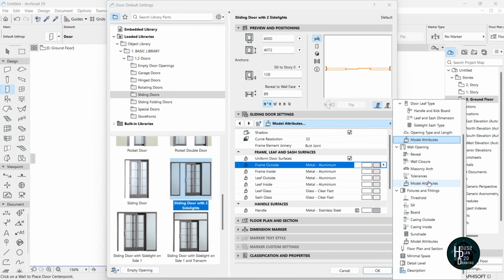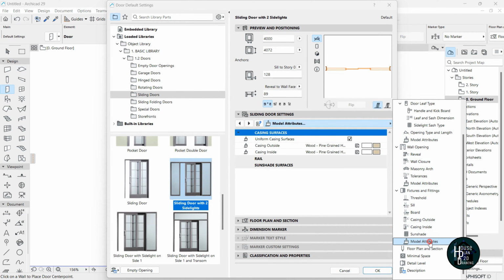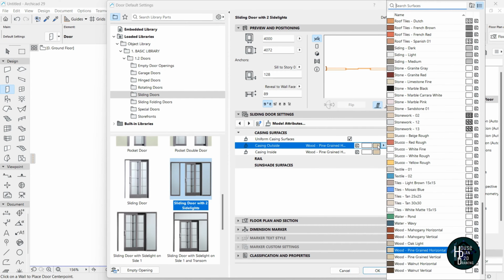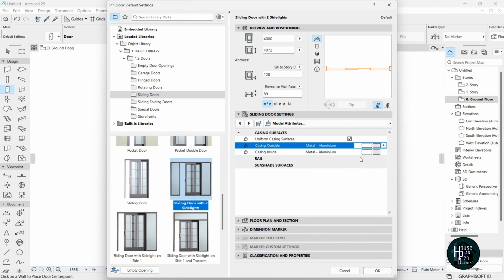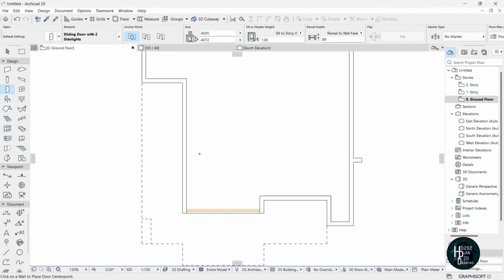Click this also and let's look for that model, this model. Okay, double click this and let's look for aluminium. Click enter. Okay, once you're done with this, just click OK on your keyboard, and come and place it somewhere around here. So you just click and click.